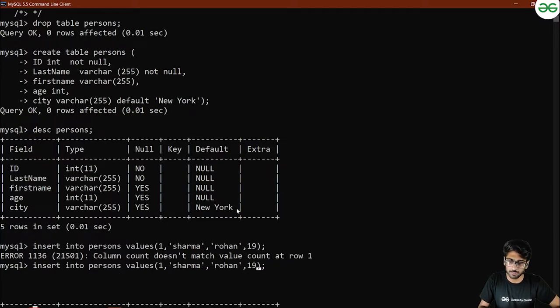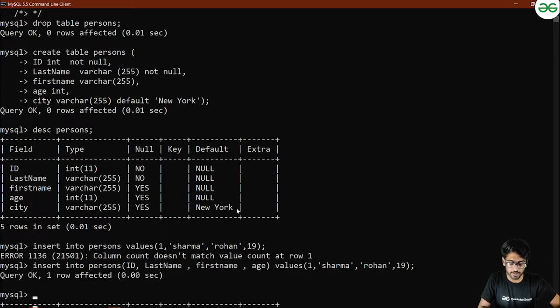Wait, column count doesn't match, so we also have to provide the column names over here to insert data, like ID, last name. Then the third column was first name, fourth column was age, fifth column was city, and we are not providing any values for the city. So these are the column names that we provided over here, and let us try to insert this data.